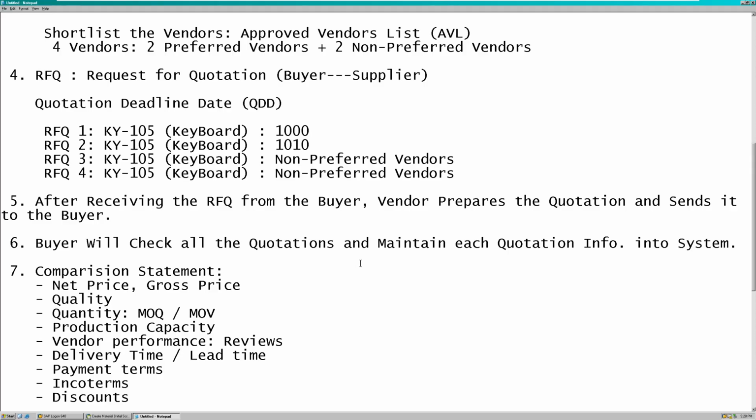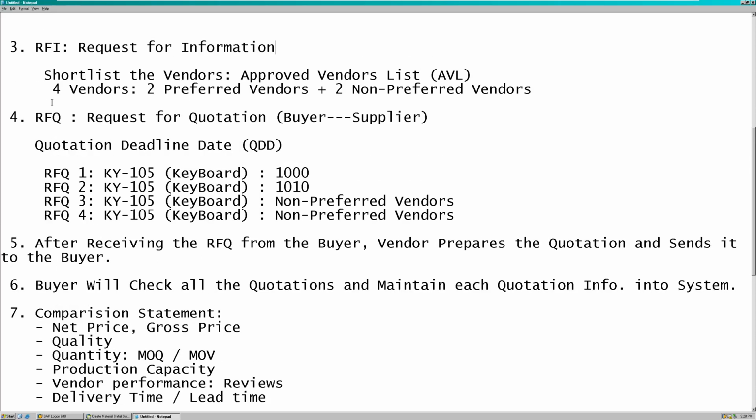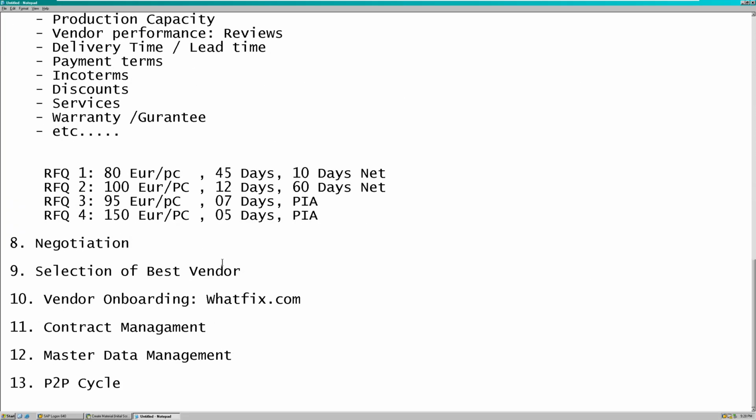Yes. Now here, for the practical part, we can consider an RFQ and create it in our system.